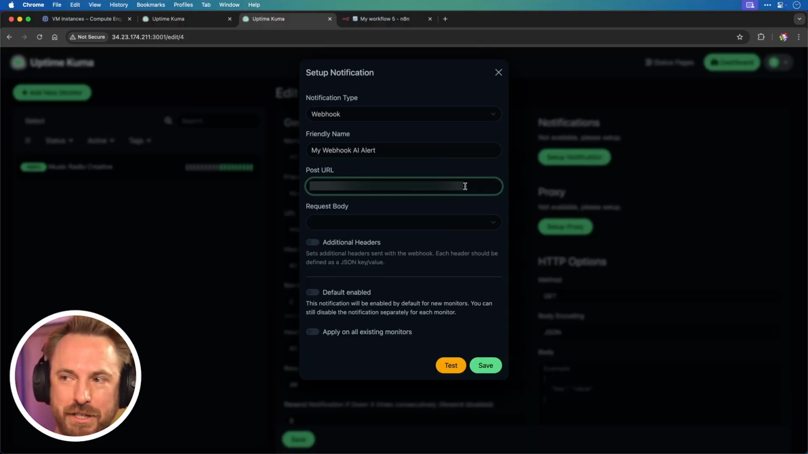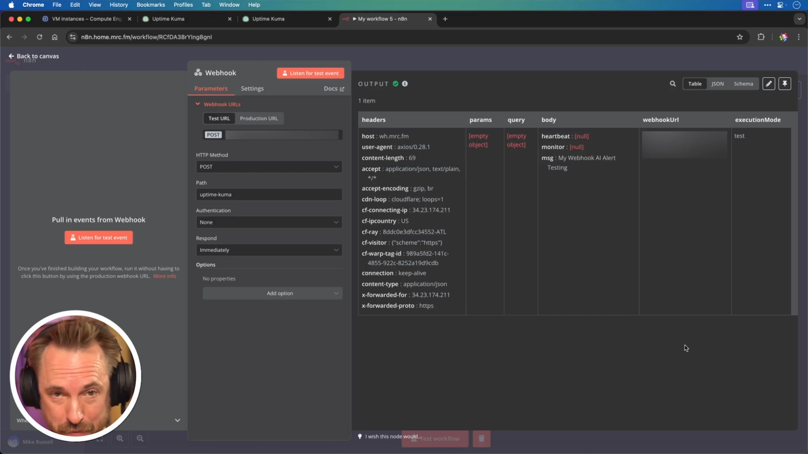Then I'm going to listen for a test event inside N8N. Paste the URL here in my notification setup and click test. And you'll see a bunch of null information has come through, but that's great because it means that my webhook from Uptime Kuma to N8N is working.